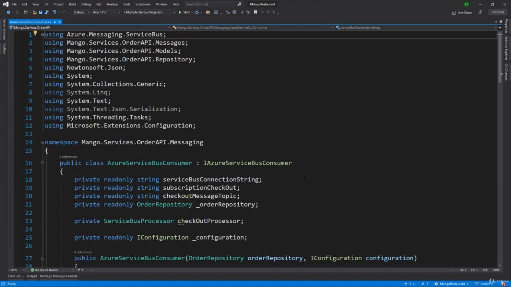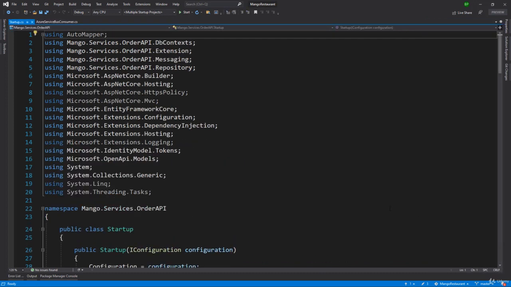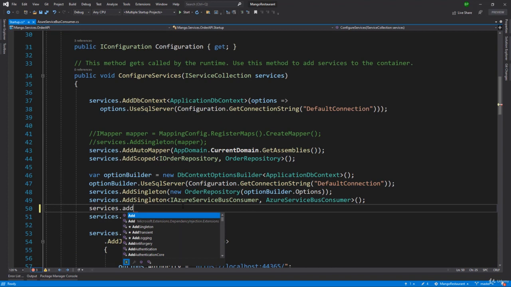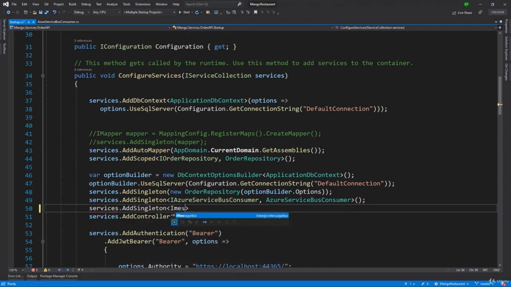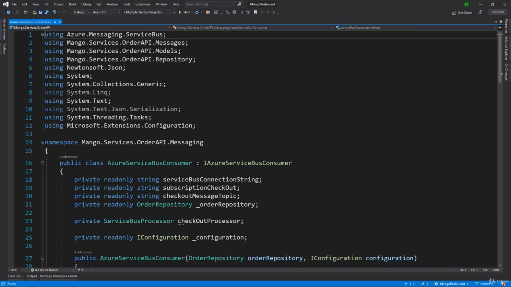Here, when we have to post any message, we need the message bus, and we will have to add that using dependency injection. So we'll open up the startup class file, and we will have to use singleton. So right here, we will say services.add singleton. We want an IMessageBus, and the implementation is inside the AzureServiceBusMessageBus, which is inside the mango.messagebus. So that's good. Once we add that to our container, we can use them in the Azure Service Bus Consumer.